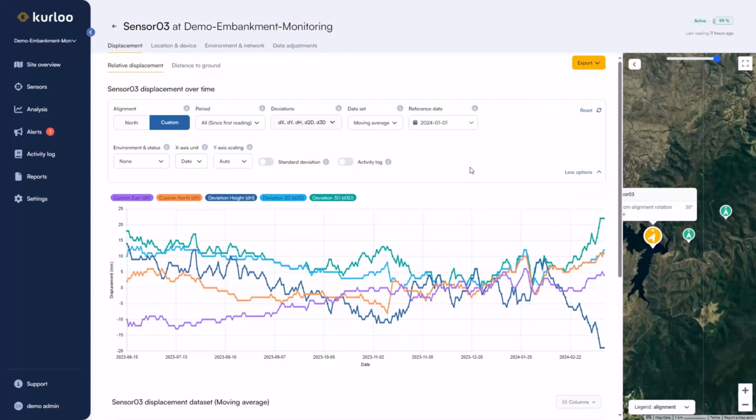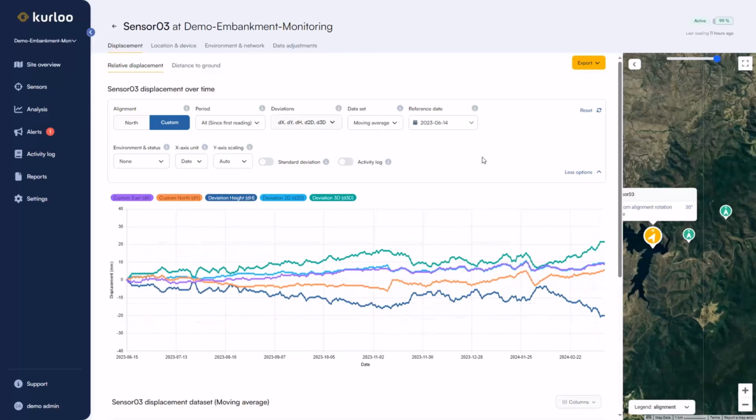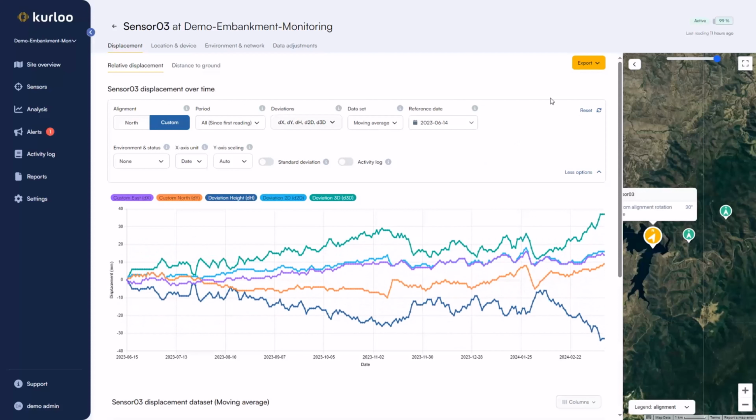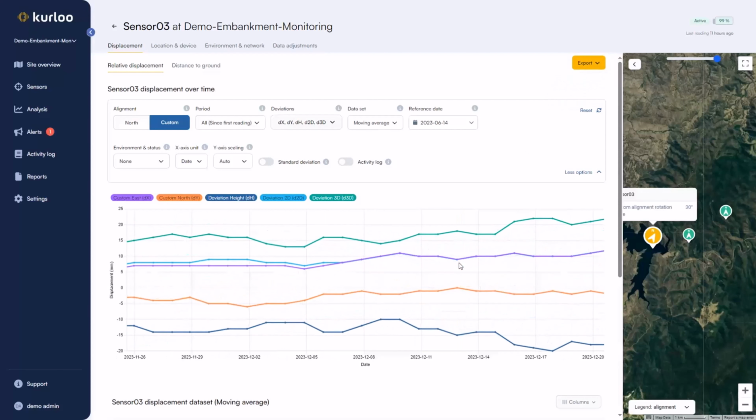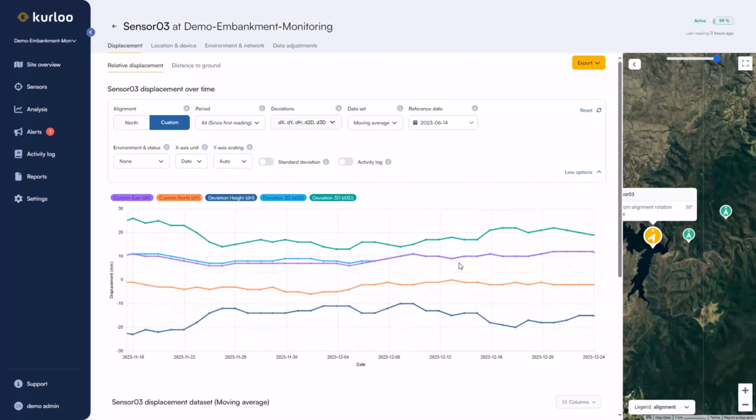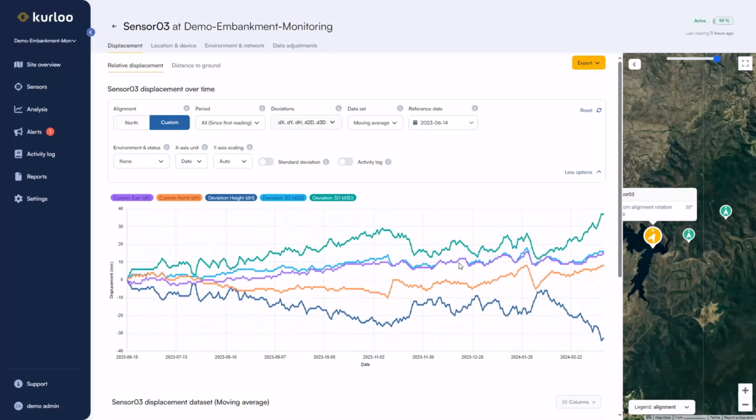There is a reset button that will move all items back to the default setting. Above that is the export button, which allows you to export the data currently displayed as an image or a CSV file. You have the option to drag a window over the graph to zoom into that area, or you can hold Control on your keyboard and use your mouse scroll wheel to zoom in and out.